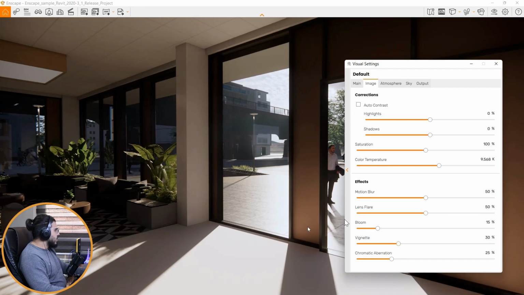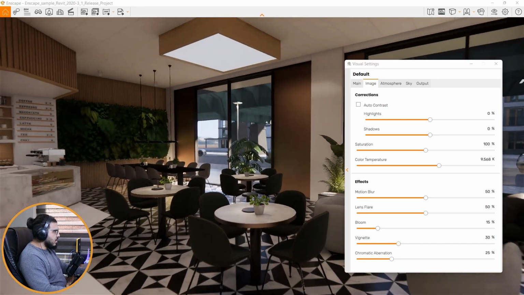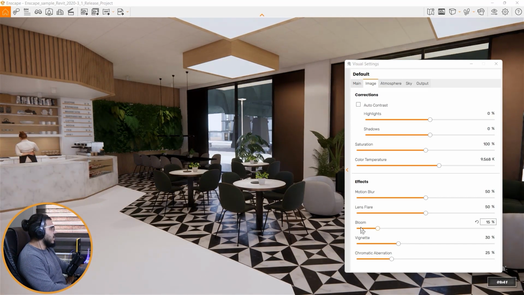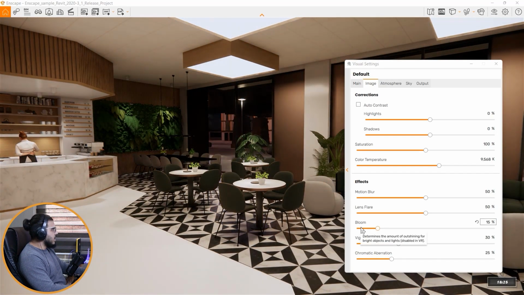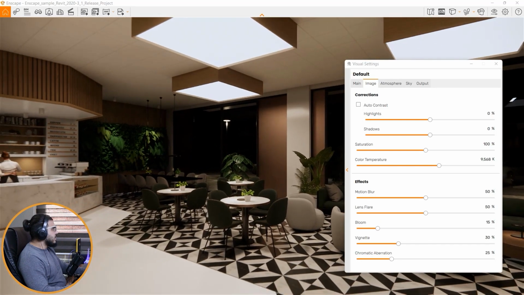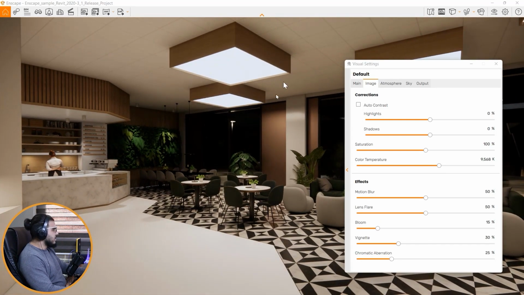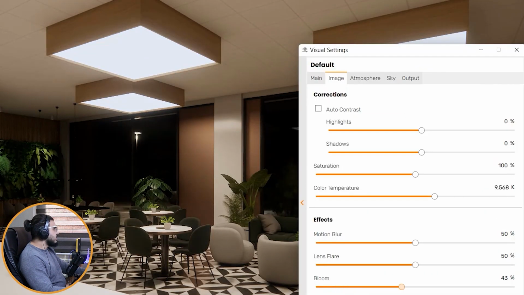Okay, let's bring that back. The next one is bloom. We can see bloom much better in artificial lights. For example, let's bring the scene to the night scene and watch the lights in here, and you can understand the difference between having a high number of bloom or low number of bloom. Let's bring it to 0. You can see we don't have any glow effect around the lights in here, but when you increase it, we have a more realistic effect around it, because we have a little bit of bloom when we are looking at lamps and some light sources.